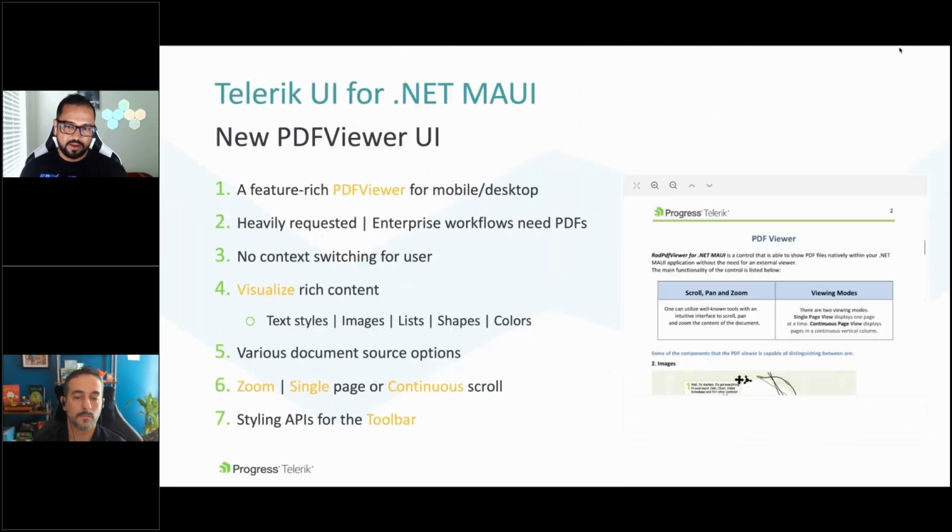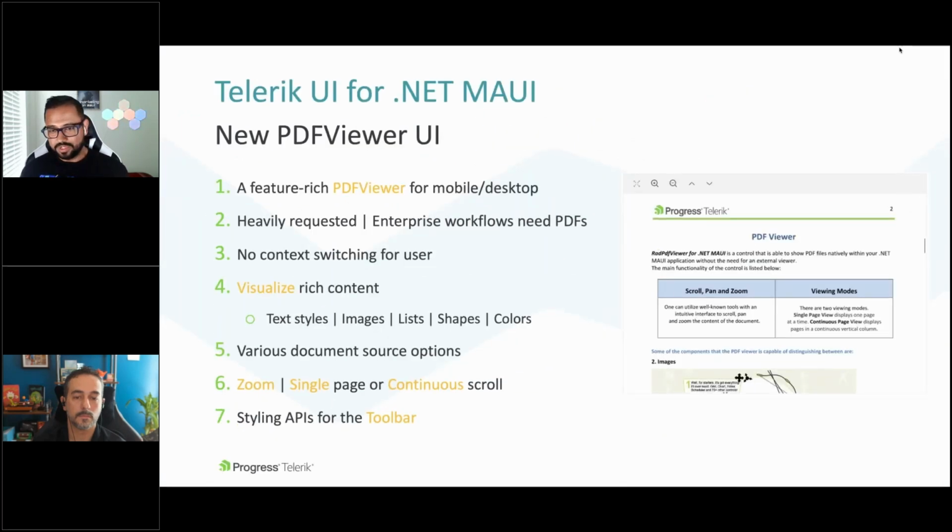We have a PDF viewer. This was heavily requested because guess what? Enterprise workflows need to work with PDFs. Maybe it's a report that you're trying to hand off and deliver. Your users don't need to switch context and go grab an Adobe PDF viewer of some sort. It can just be presented right there in the app itself, right?